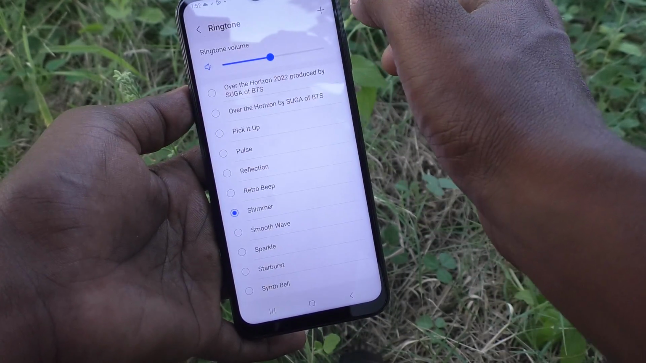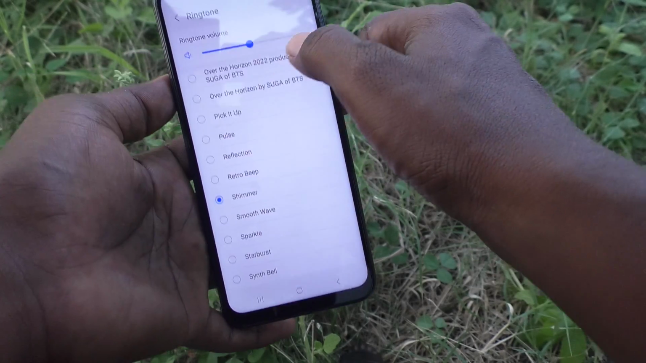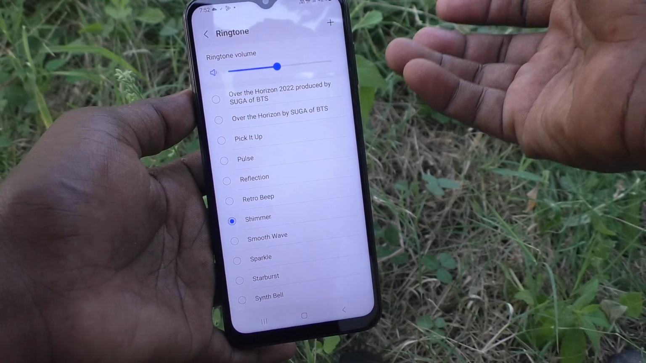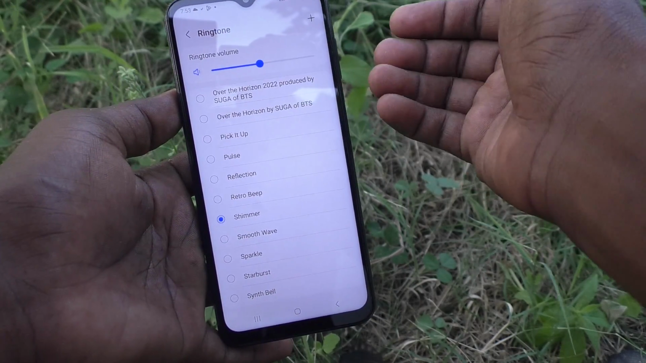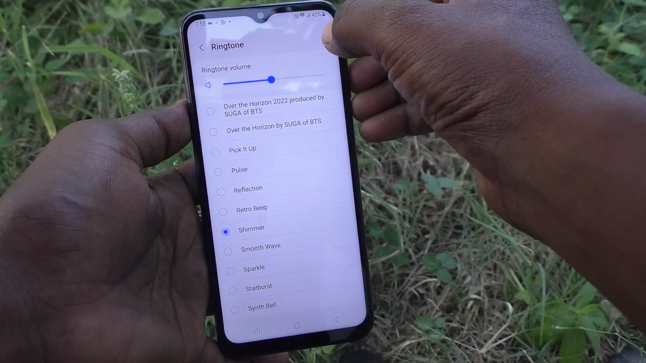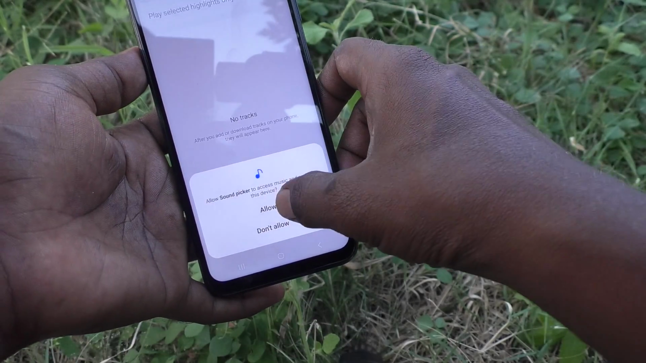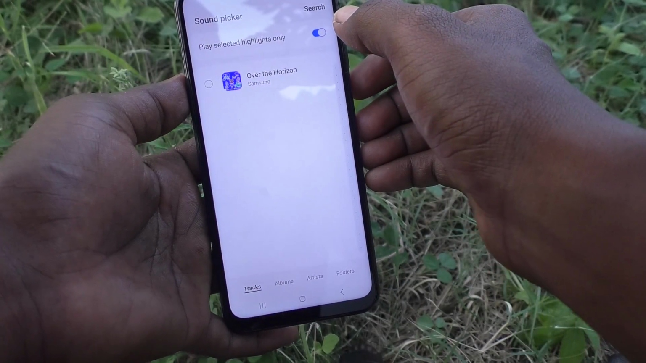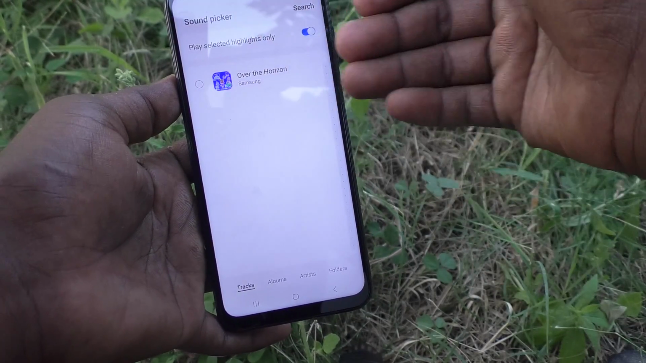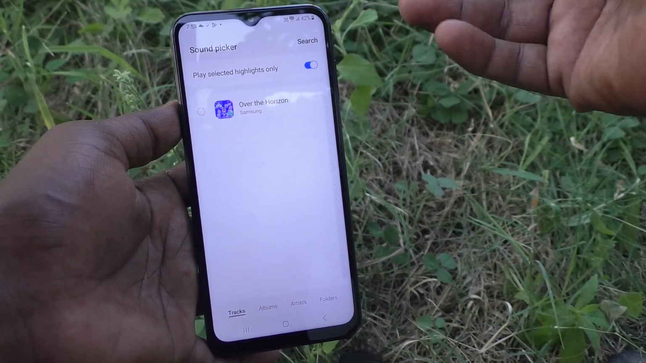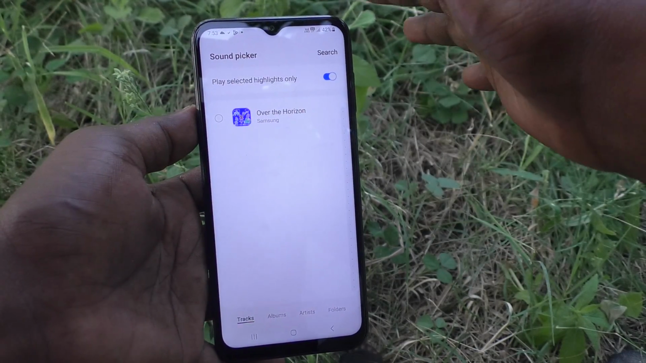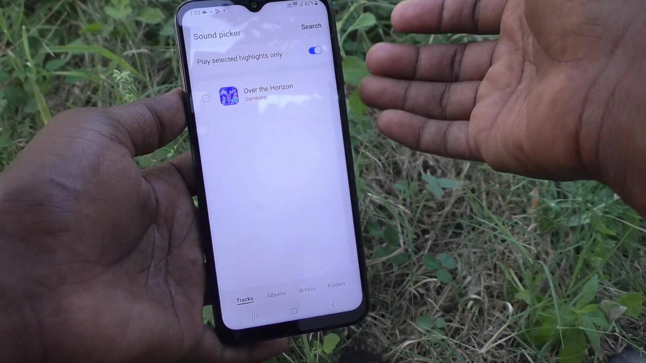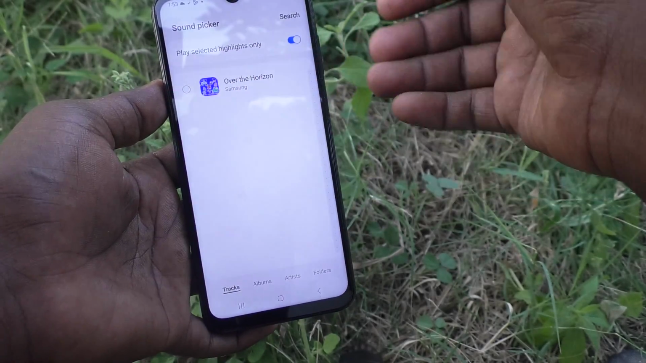Okay, suppose if you want to add your own ringtone, that is if you have any music file in your phone in your external memory card, then you can choose. For that, click on plus symbol and here I don't have any music file, so it is not listed here. If you have any music file in your external memory card inserted in your phone or in your internal storage, if you have downloaded any music file, that will be showing here and you can select.